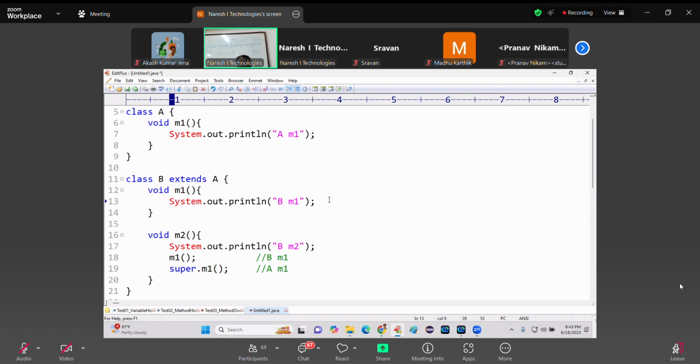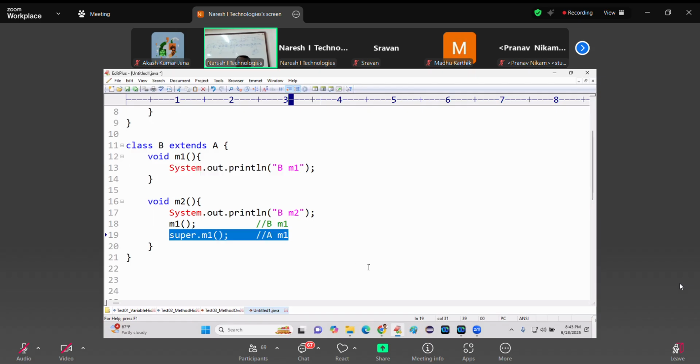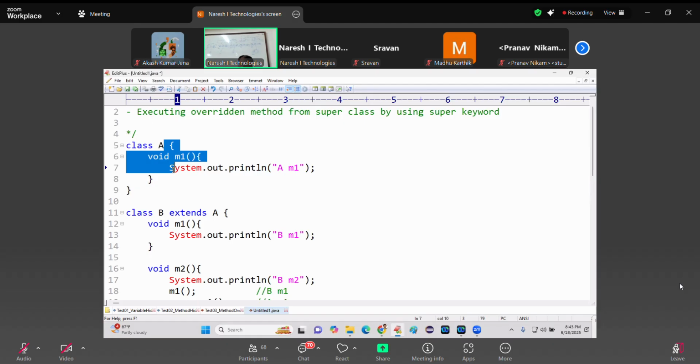But if I override, the logic is executed only from the subclass method. But I want to execute the superclass logic also. What to do? You have to call that method by using the super keyword, in the same method. Where, first line, second line, last line, based on your requirement. If you want to execute superclass logic first and then subclass, write it first. If you want to execute subclass logic first and then superclass, write it last.